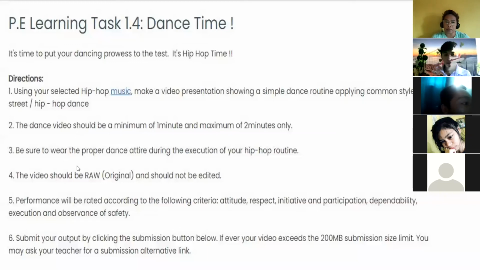Basta, I need, take note of this, no? I need the raw or the original video for your performance. Nagkakaintindihan tayo? Okay. May tanong? Okay. Number 5, performance will be rated according to the following criteria. Mamaya ipapakita yung rubrics. And number 6, alam niyo na to, submit your output by clicking the submission button below.